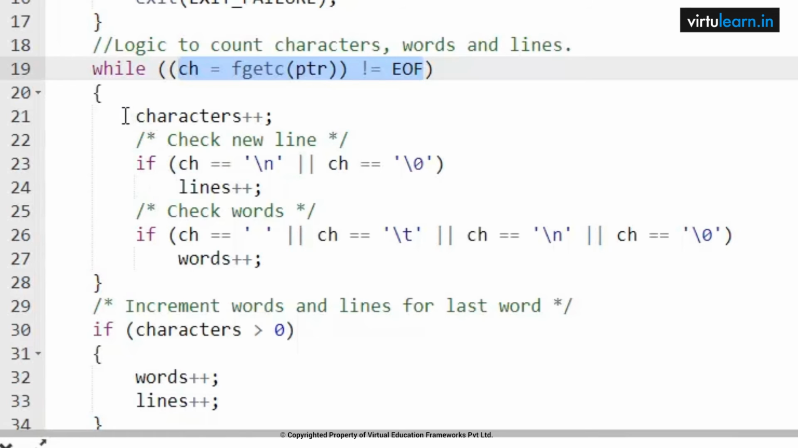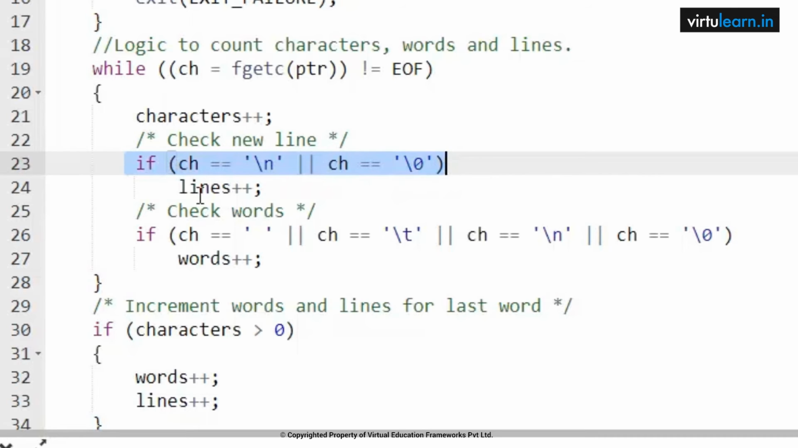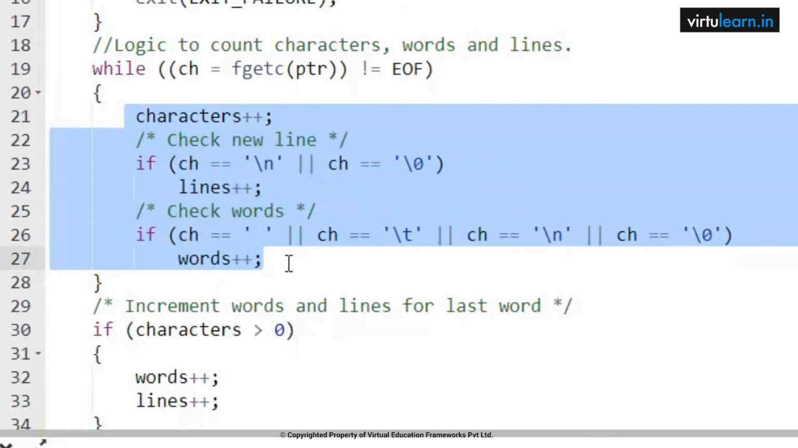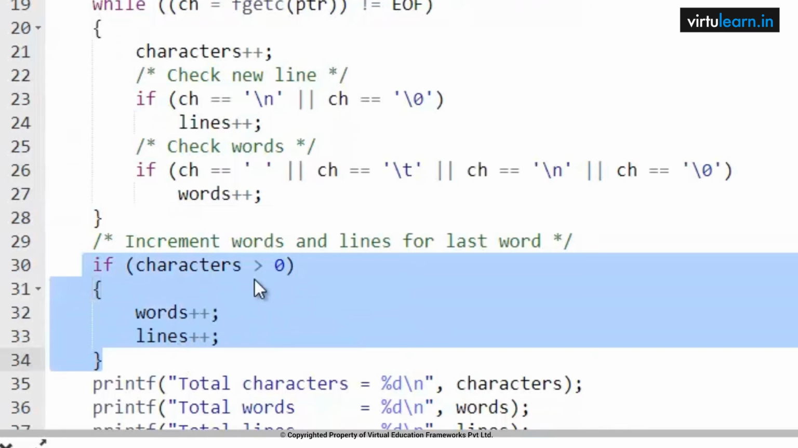Now here we increment the characters and check for a new line by \n or \0 to count the number of lines, and to check the words we need to check for a space or \t or new line or \0, which is nothing but null, the last character. Next we are incrementing words++ if this condition is true. So this is how we are incrementing characters, lines and words. For the last word and last line we use this condition: if characters is greater than 0, then we increment words and lines.